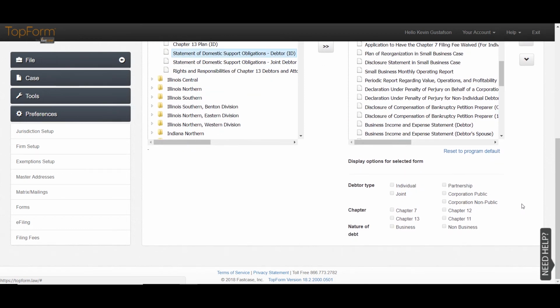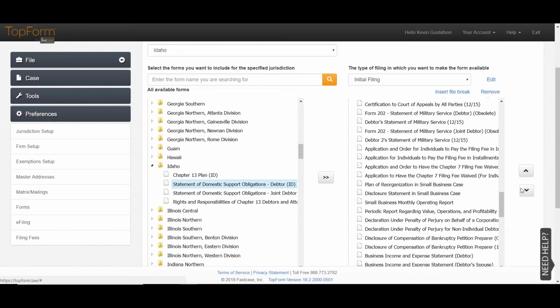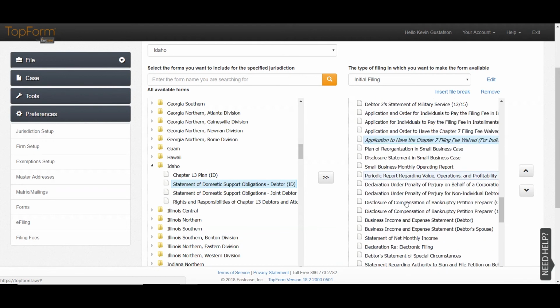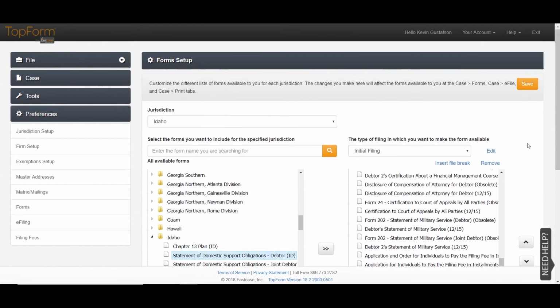You can do a number of different things that will be able to further refine the forms. So if you're interested in doing that, you want to take out or add forms, it's very easy to do. You can play around with this form section. You'll see at the top right there you can remove or you can edit the initial filings or jurisdictional filings. It's very easy to use.